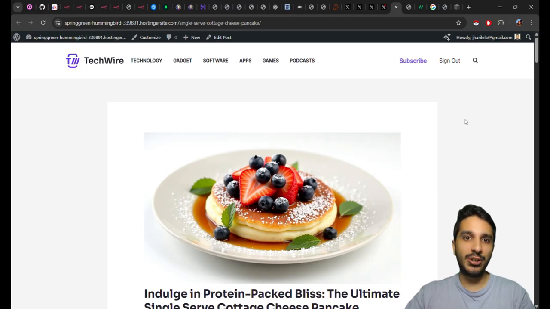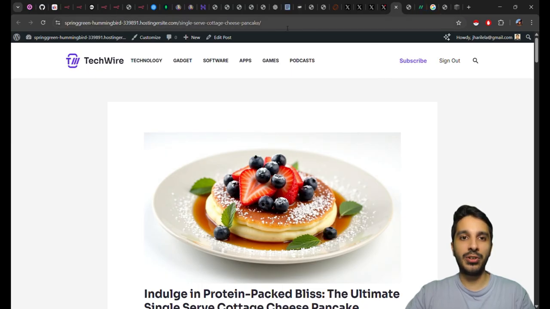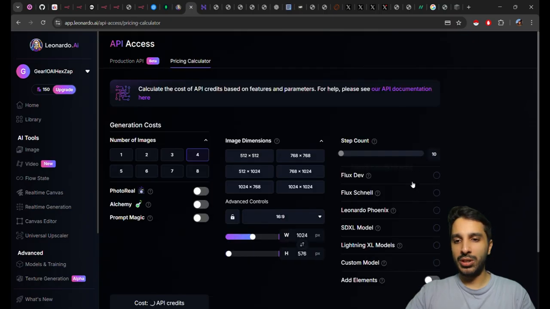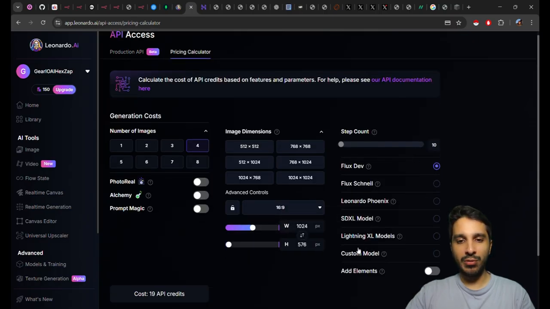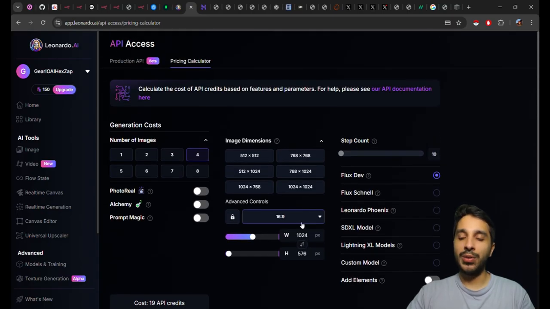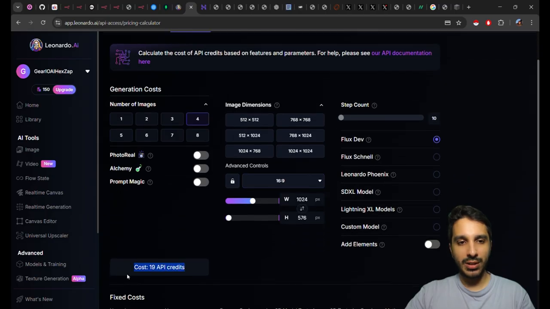Okay, now let us look at our image generation cost. Now let's have a look at Leonardo first. Yeah, let us look at our cost. It seems from our Leonardo, we're using mostly Flux Dev for image generation. Of course, we can change this to ChatGPT, or to other models like Grok for image generation, but for Flux Dev, it costs us about 5 API credits.